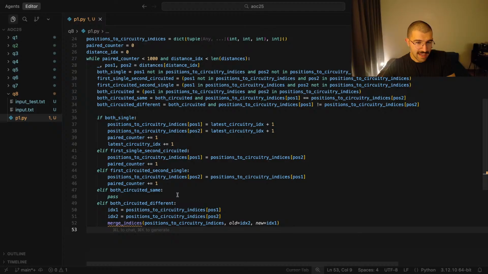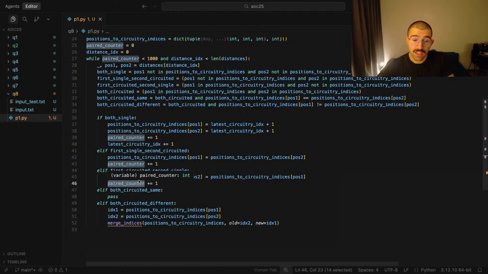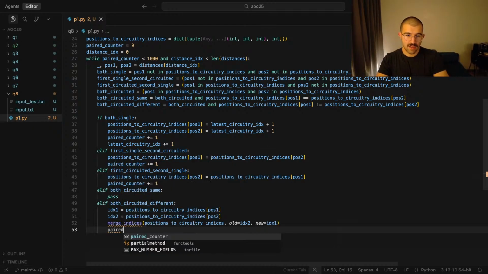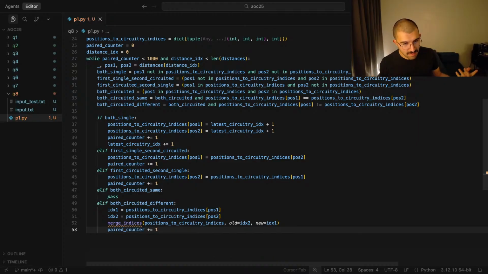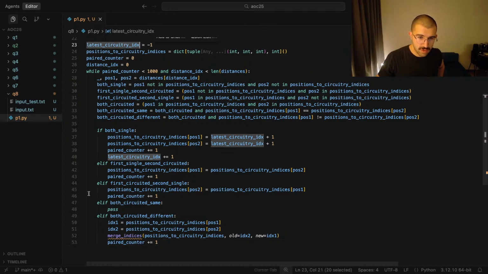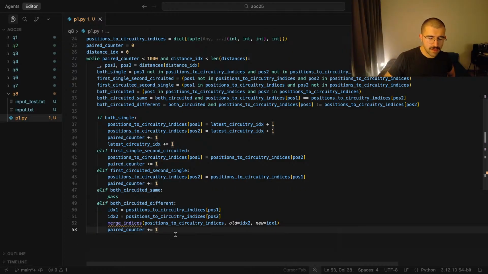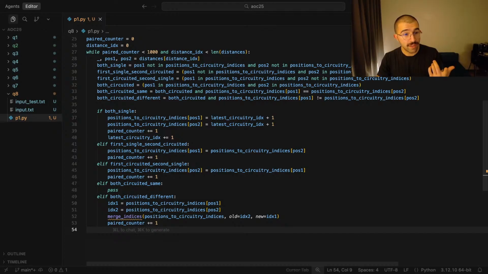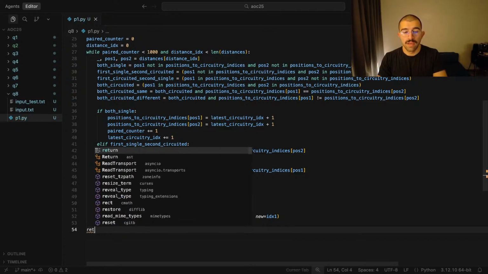We merge it and then we don't increase the paired counter. Or yeah, actually we increase them, we paired another one. The others stay the same, but these two were merged together, so we need to increase the paired counter. We don't need to change the latest circuitry index, okay? So that's all of the cases that we have. I don't see any other situation. And in the end, you don't do nothing, you just continue basically. And in the end, you'll return.